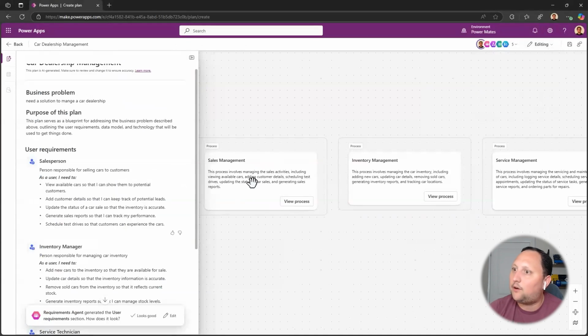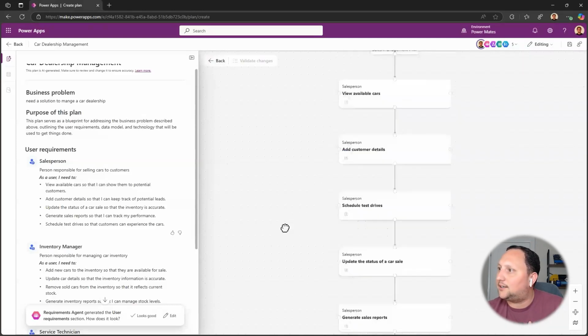Let's take a look at how the process should look. Let's check the sales management process. This is a new feature. This is the enhancement, we're working with process. So let's click on view process. What we are going to see here is effectively that.